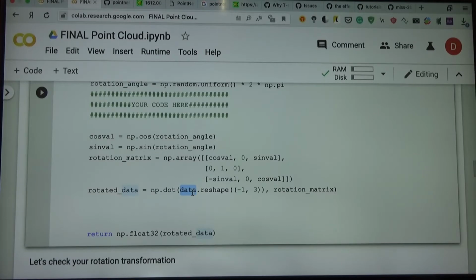I published the solution on the screen for rotation. Everything we need to do is to compute np.cos, np.sin, and create a rotation matrix based on these computed values, and just multiply our data, which I think reshape is maybe not necessary here, to multiply our data on the rotation matrix using np.dot.